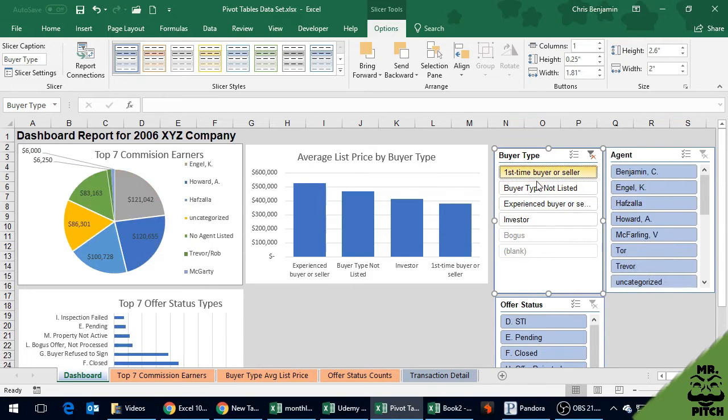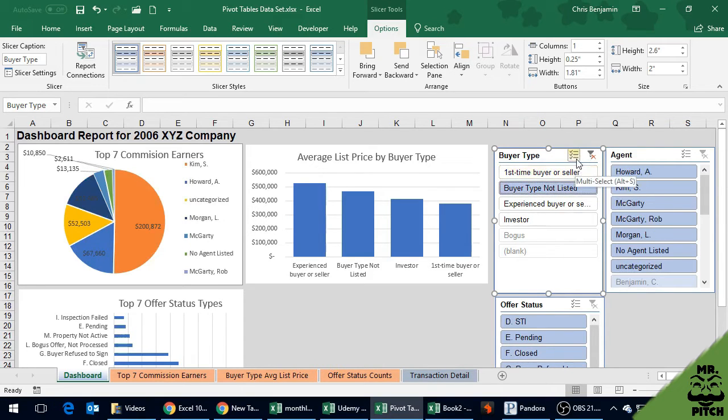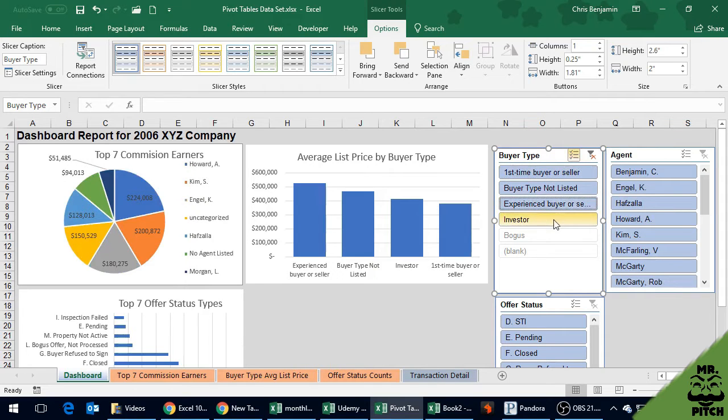Now, you can choose multiple of these, and the way you do that is you see this little checkbox that says multi-select, Alt-S. If you just click that, and you see it's kind of highlighted yellow, now you can select multiple items. Same thing would happen over here.